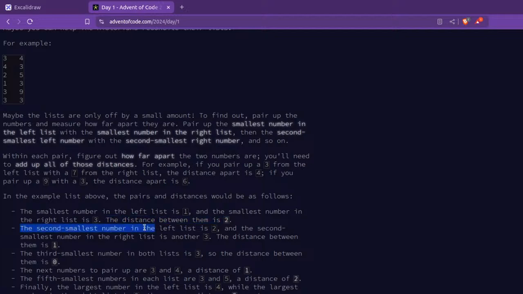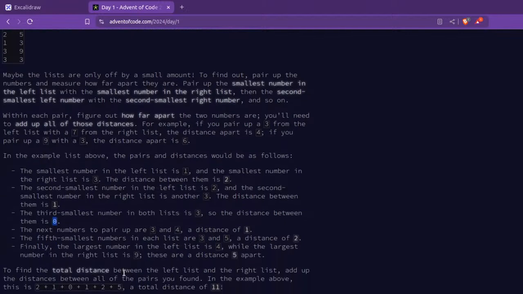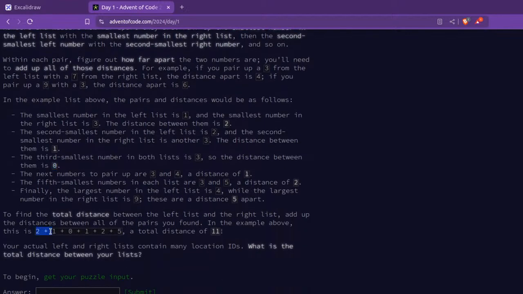Okay. The second smallest number, so we basically sort them, right? 1 and 2 here. But here there are three 3s. So it will still be 3, right? The second number in the right list is another 3. Okay. The distance between them is 1. Okay, yeah. The third smallest number in the left list is 3, and here it is also 3, so this is 0. Okay, so 2, 1, 0, 1, 2, 5. Okay, we add them. The total distance is 11.